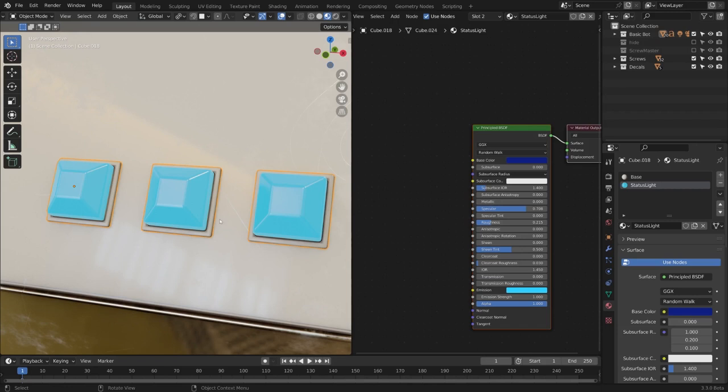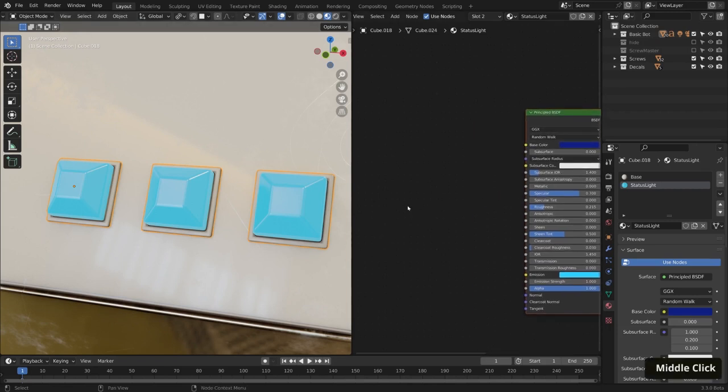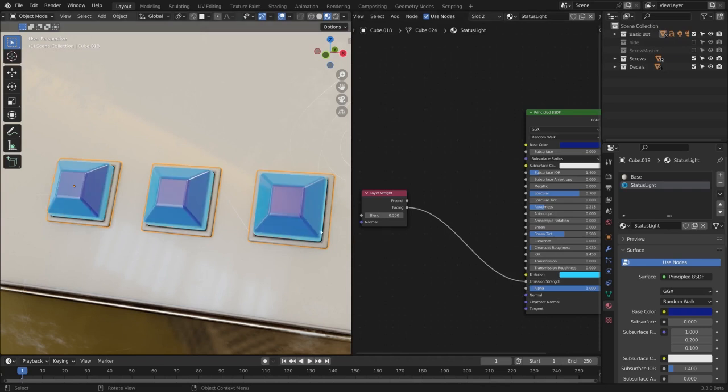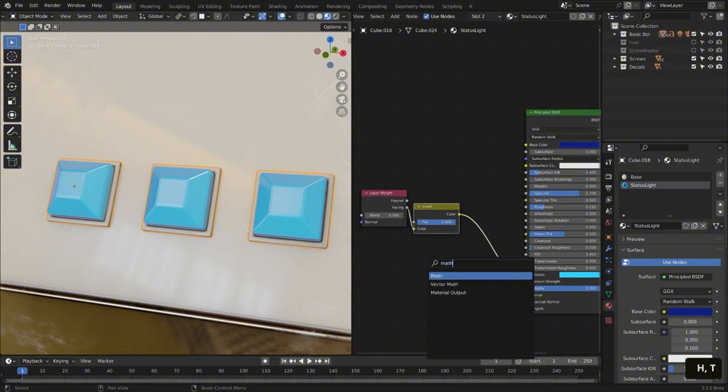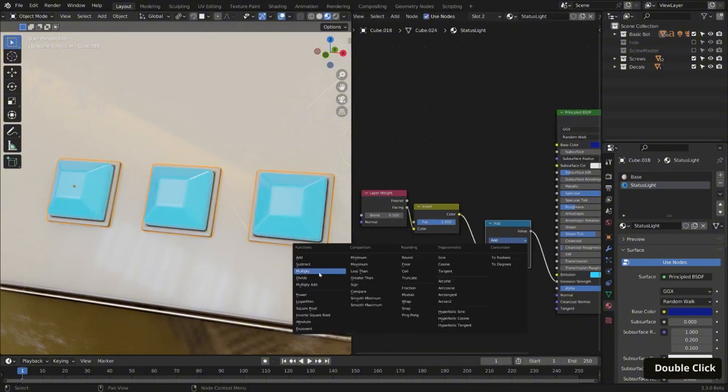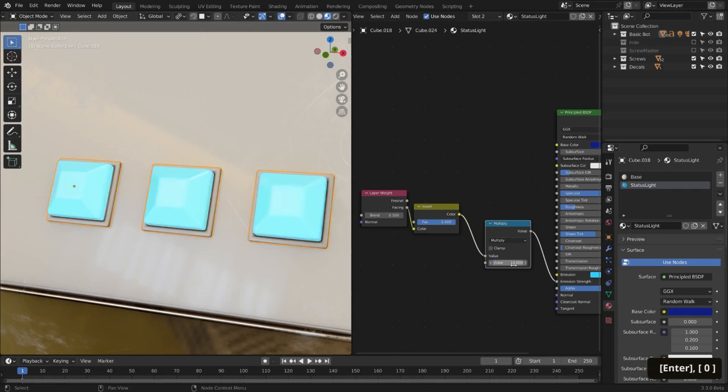Now that's kind of okay, but we can finesse this more with our good friend, the layer weight. So let's hook up the facing to our emission strength. As you can see, that's causing the glancing angles to have a stronger emission, but we want the opposite, as if there's a small bulb kind of nested in this. So let's bring up an invert node, and we want that effect to be stronger. So let's bring up a math node, change it to multiply, and increase the values to something like 10. It's looking a bit better.